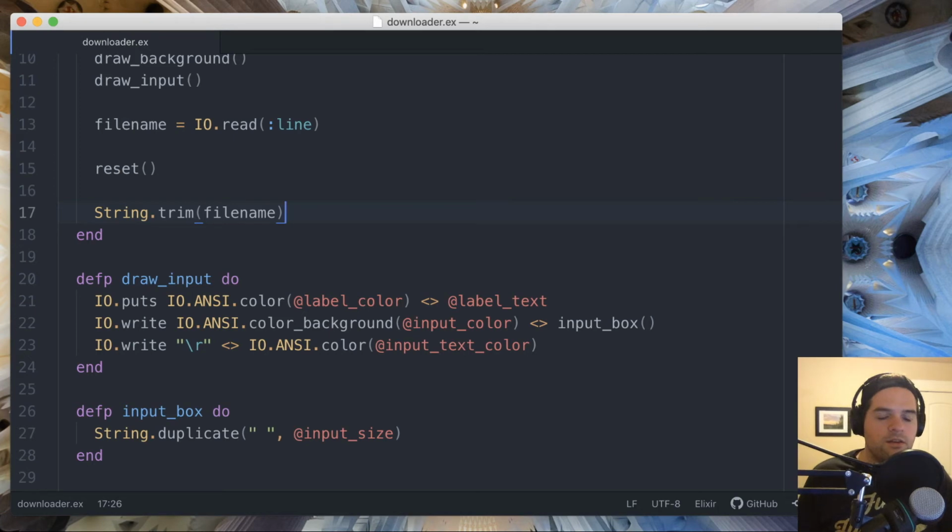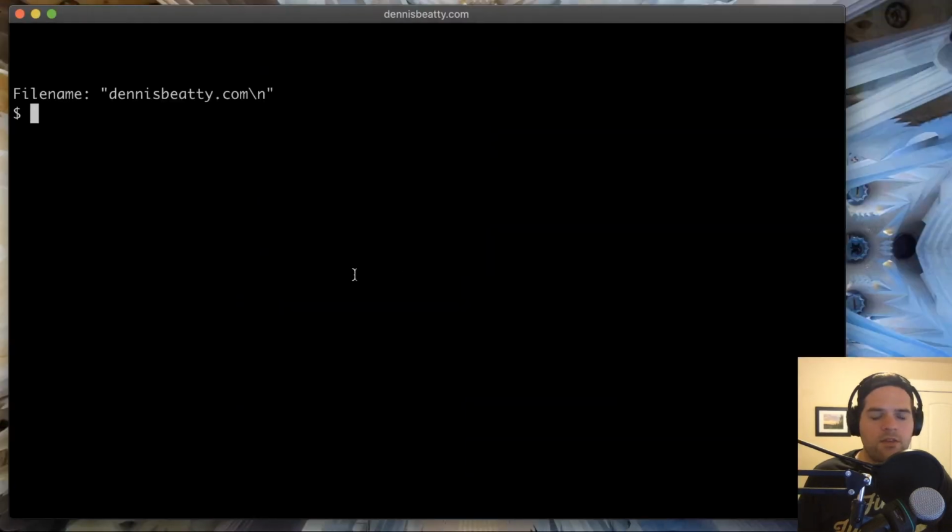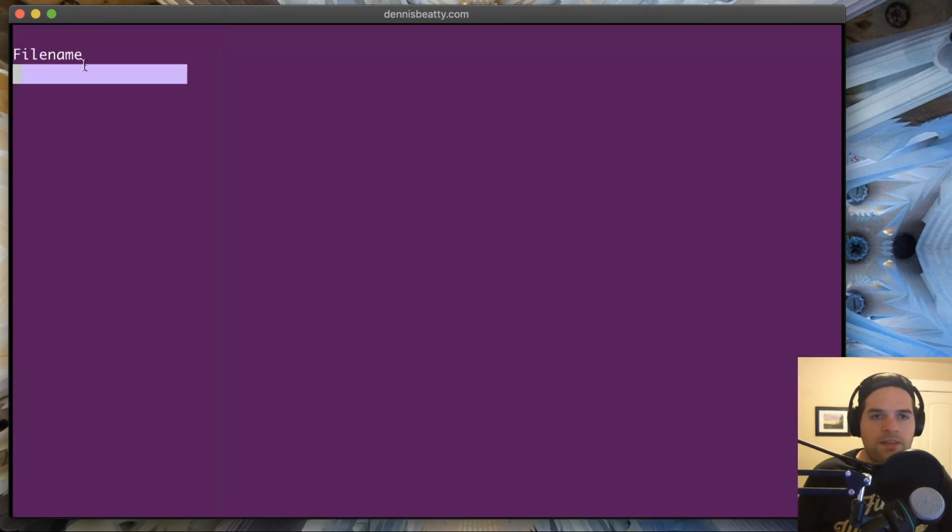And so the other thing you might notice is that when we ran this, so I'll go ahead and run it again. When we run this, this input is at the top left of the screen. And so I think we can make this a lot cooler if we move it so that it's centered in our terminal. And IO.ANSI actually makes it, as we saw, simple to position our cursor and write somewhere else on the screen.